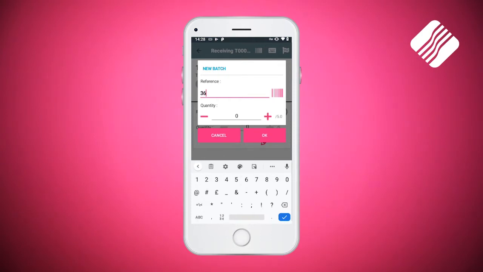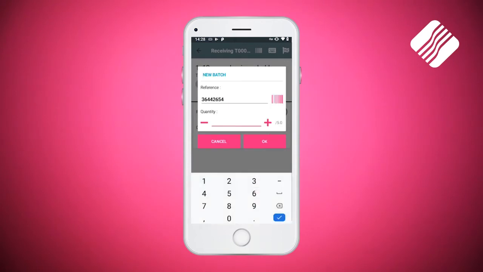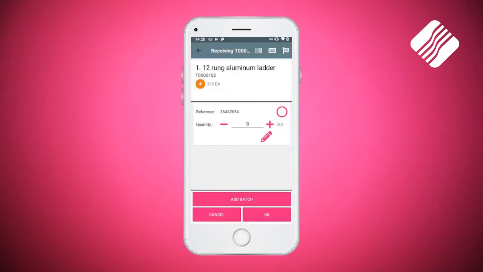So I'm just going to enter that first batch number for that item. I'm going to tap on the number, which is down as 0, and I'm going to say I've got 3 of them in that batch, and I simply click on OK. What you will see up above is a little orange down arrow, and you'll see 3 of 5. So that's saying of the 5 that are expected, I've actually only booked in 3 so far.